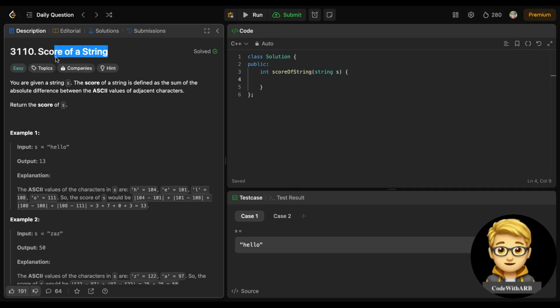So this is the problem Score of a String. Let's see what the question is. You are given a string S. The score of a string is defined as the sum of the absolute difference between ASCII values of adjacent characters. Return the score of S. Okay, we have to find the score of the string, and the score is defined as the sum of the absolute difference between the ASCII values of adjacent characters.